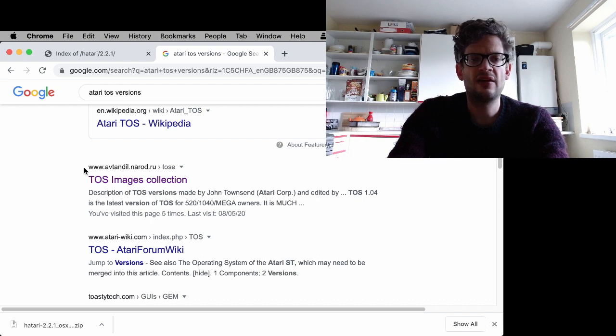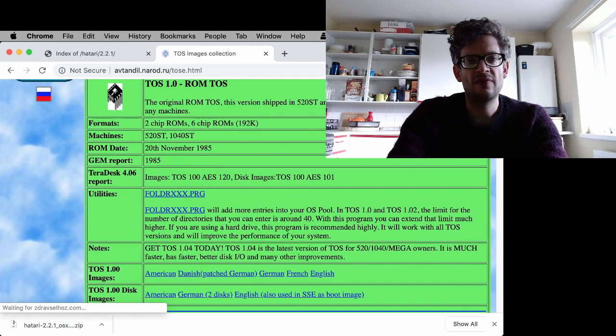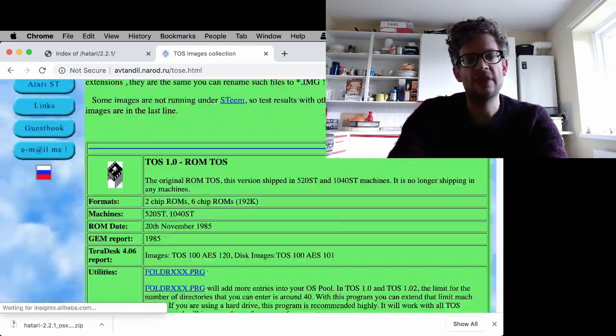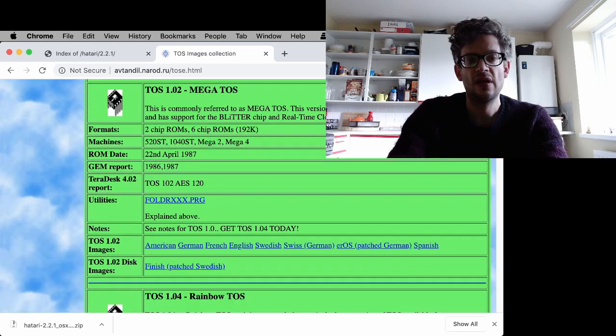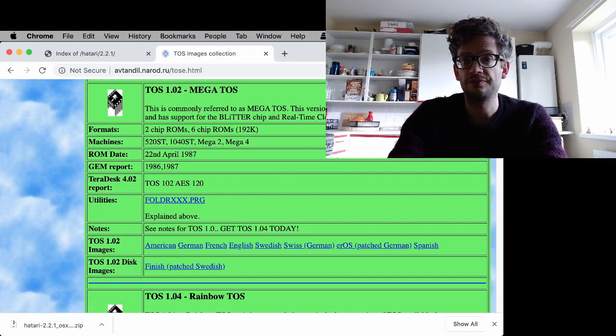And the best site that I recommend is this one, the TOS Images Collection. And there we've got really a lot of versions of the operating system. But let me cut this down and make it a bit easier for you. So if you're doing retro gaming, you need TOS 1.02. And I recommend that you get the English version. But you could get any of the other versions if you want.